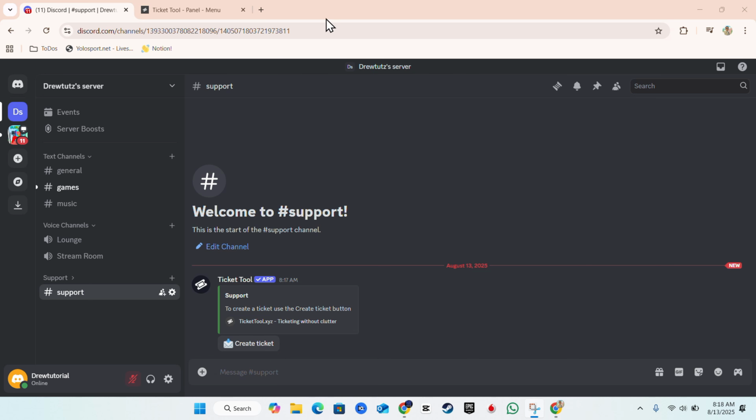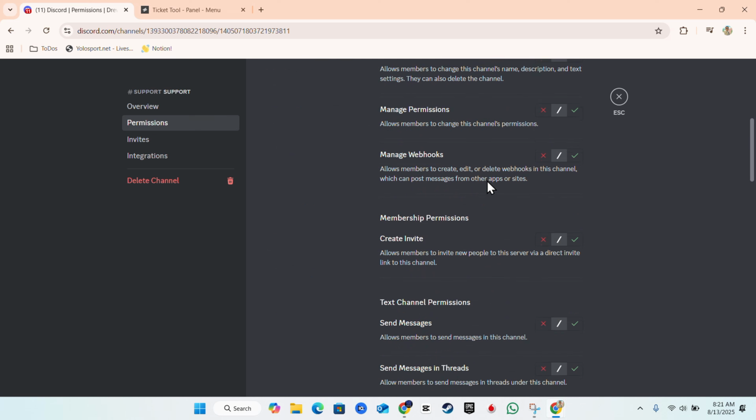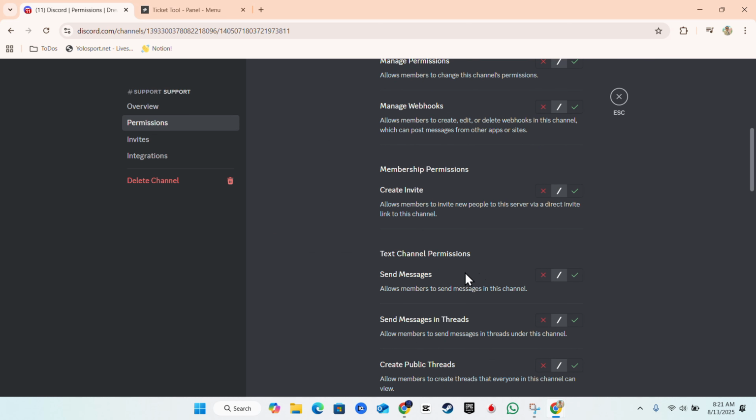Now, what I like to do is go into the permissions of this channel. So I'm going to click right here and go to edit channel with the gear on the left hand side, then go to permissions, and scroll down and look for send messages. Right now you want to ensure that this is turned off, so click the X here to ensure that it's turned off and click save settings. And that's all there is to it.